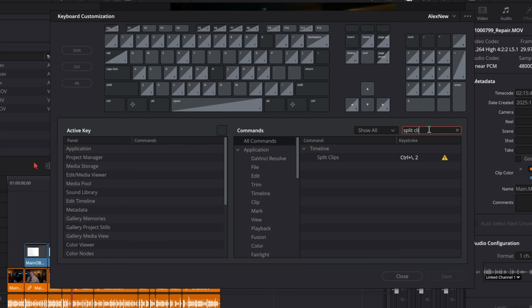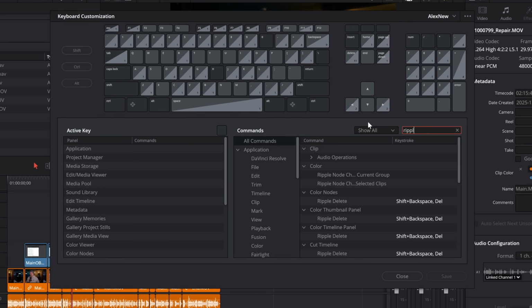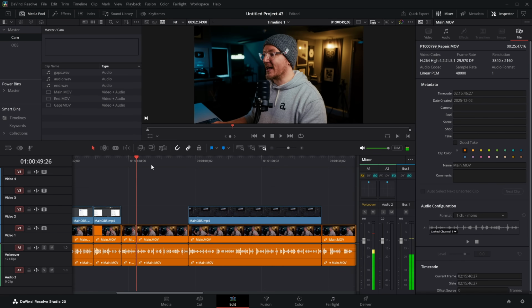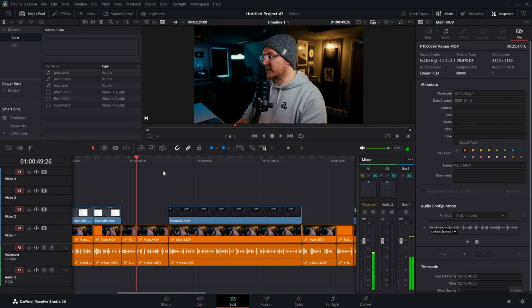And then for the other 2, just change this search to be ripple, and then scroll down to the bottom, you'll see trim, and then ripple. If you expand this ripple, you'll see end to playhead and start to playhead. So I've assigned start to playhead as the number 1, and then end to playhead as the number 3. Once that's done, you hit save. You may be asked to give your new keyboard customization preset a name. Mine's just simply called Alex New. And then you're good to go. You can start making your cuts and chopping things up nice and quickly.